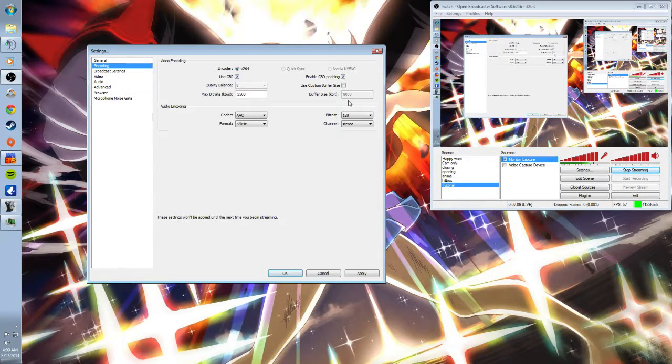And when it drops frames, by the time it hits Twitch and gets compressed and put onto your stream, it looks yucky. I can tell you right now, it looks pretty bad.